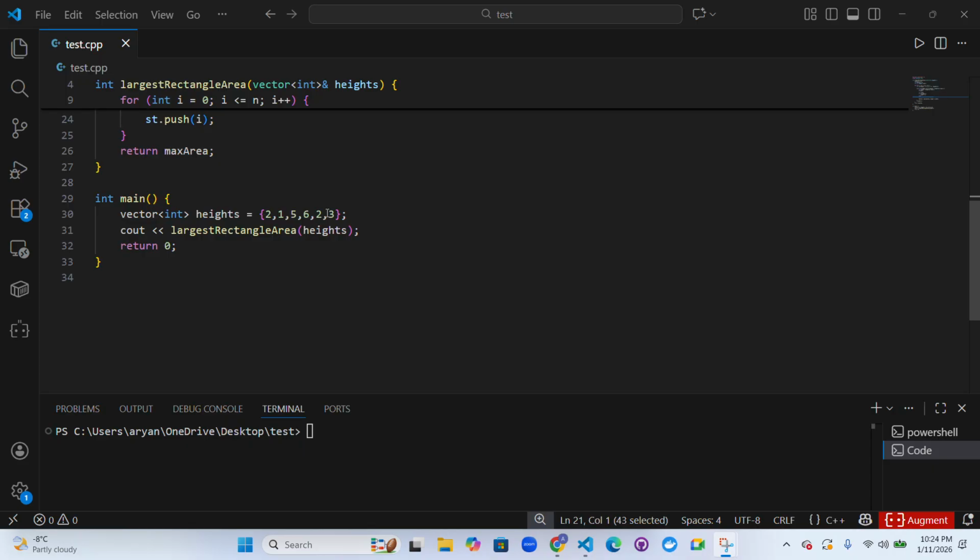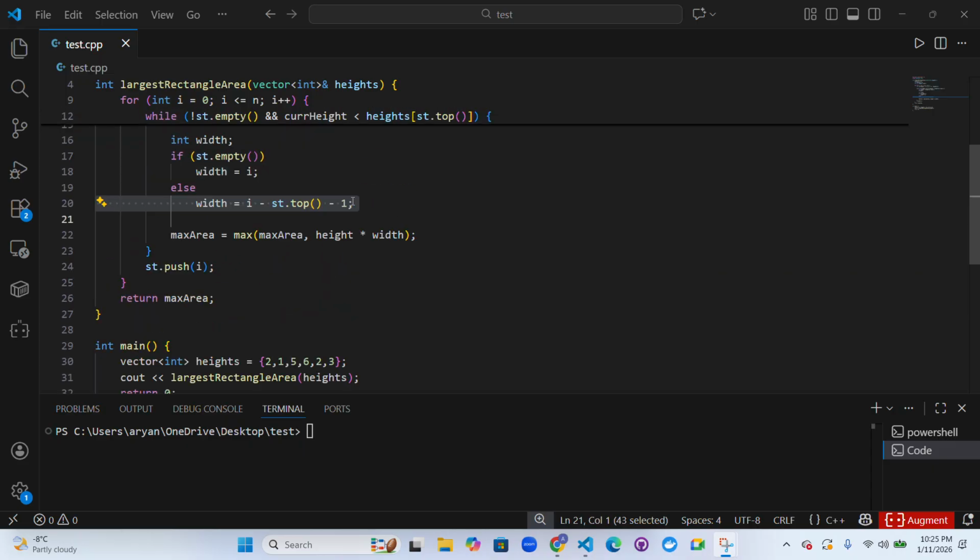For that, for each bar we need to know the nearest smaller element on the left and the nearest smaller element on the right, because the width of the rectangle depends on how far we can extend. We can use a monotonic increasing stack in this case.